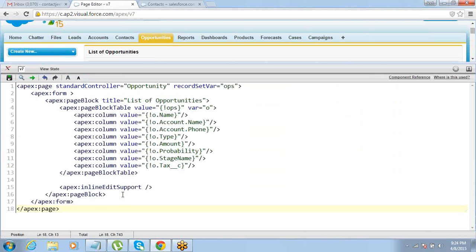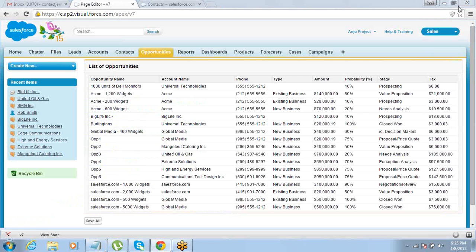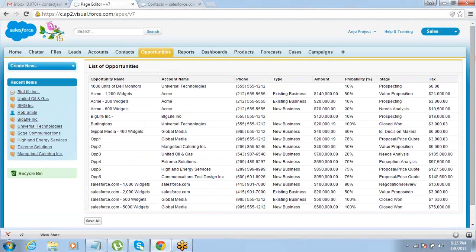So at the end of it, you can just have an apex command button, save all, and you give it an action, quick save. That's it. Right. Any questions or doubts on this? Are we all okay on this?